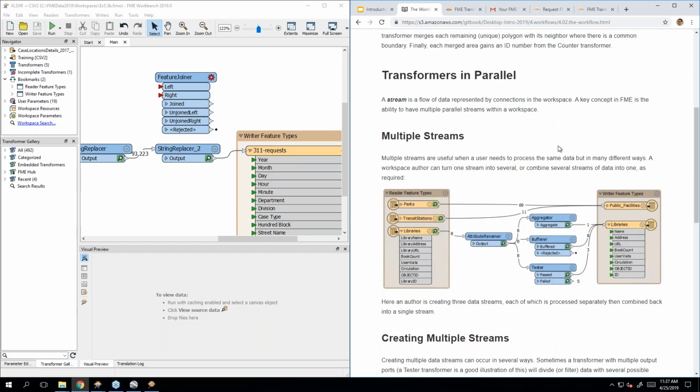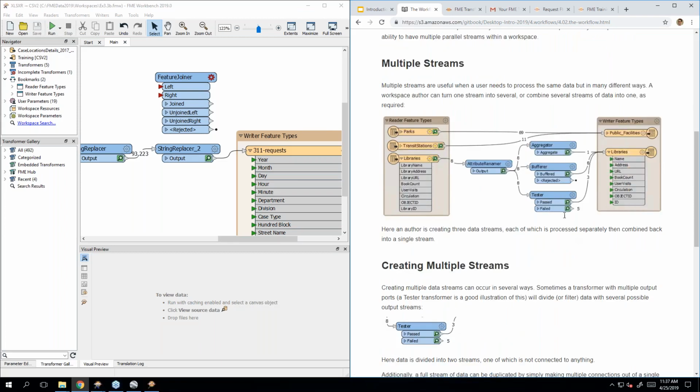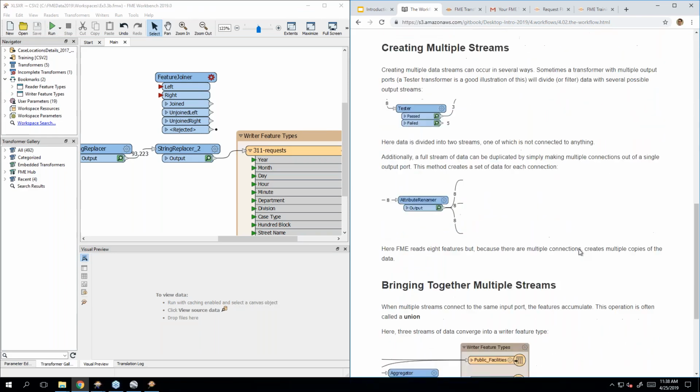Keep in mind when you split a transformer, so when you have two feature connection lines coming out of it, you're creating copies. You're not halving it or anything like that, you're creating copies. And so sometimes you'll set up multiple streams like this. Here we have an attribute renamer. It's got 8 features coming out of each feature connection line, so it's copies. They're all going into separate transformers, and then they're being merged back together and written out in the library's feature type here. So it's easy to create multiple streams. You just click and drag out to create new feature connection lines.